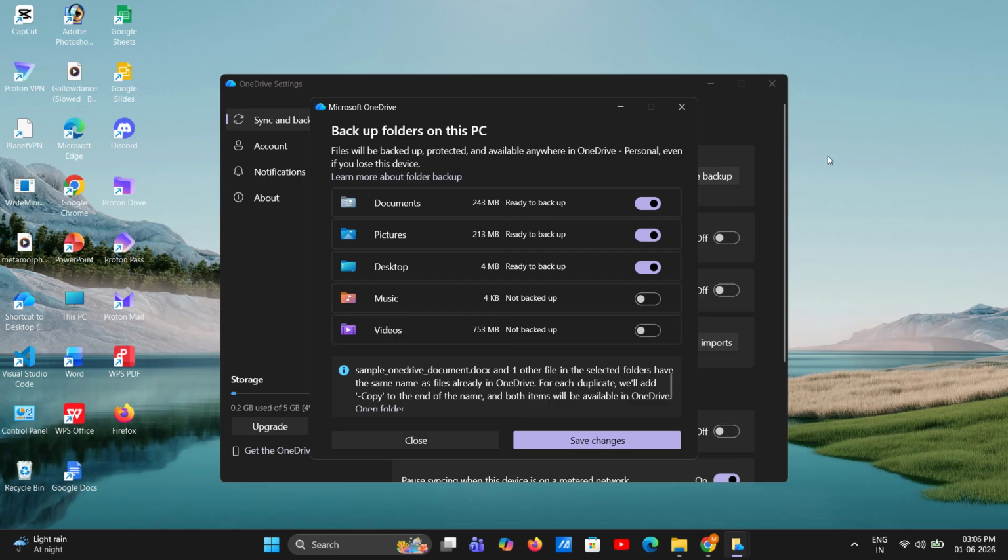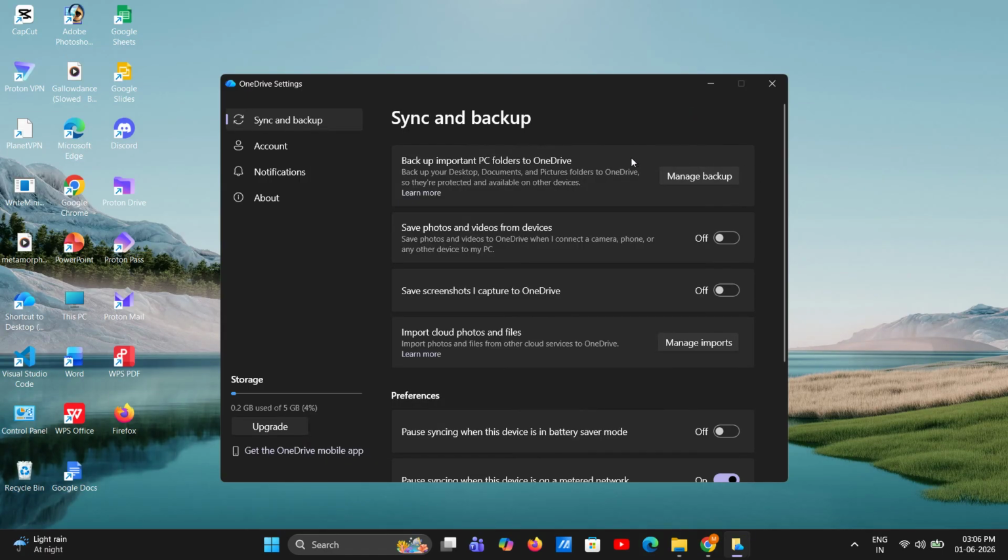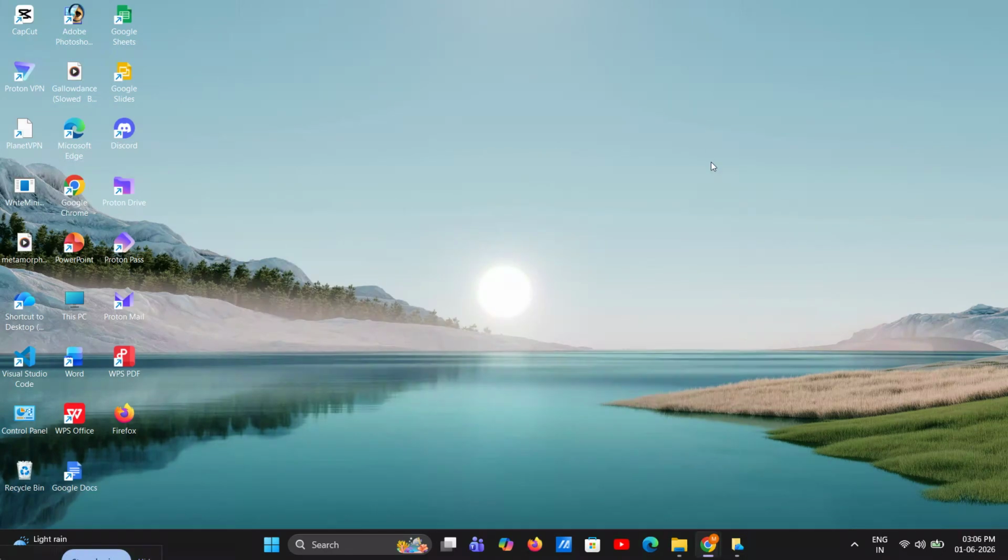So that's how to back up folders in OneDrive the easy way. You can protect your most important Windows folders with built-in backup settings, or manually move other folders into your OneDrive directory for safe cloud syncing.